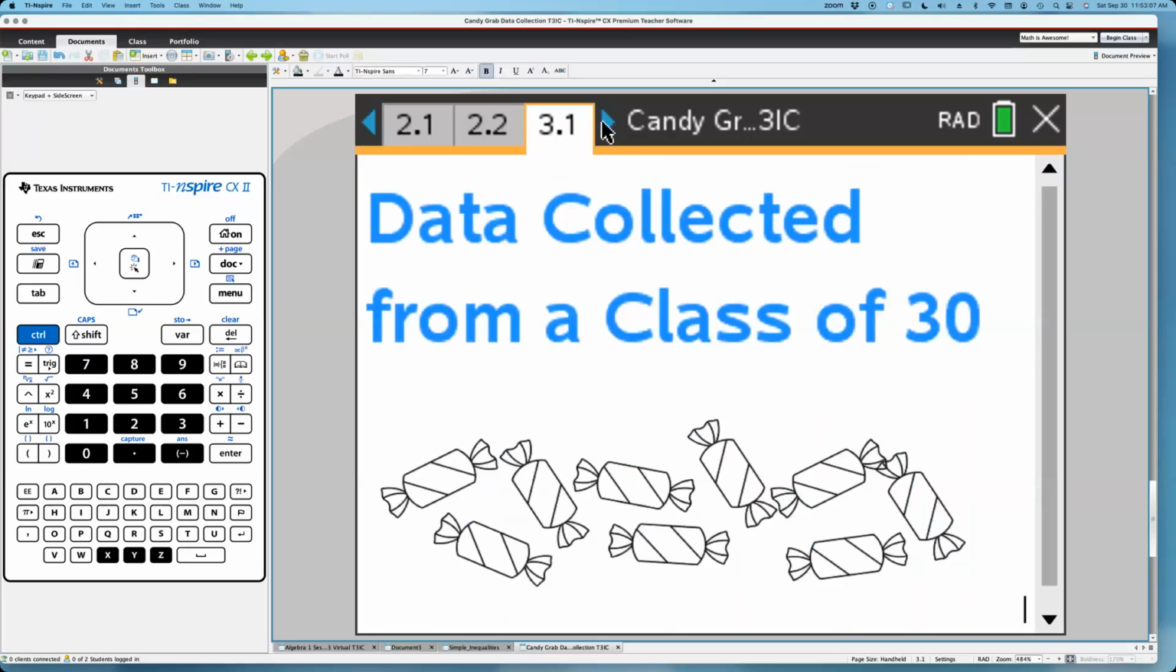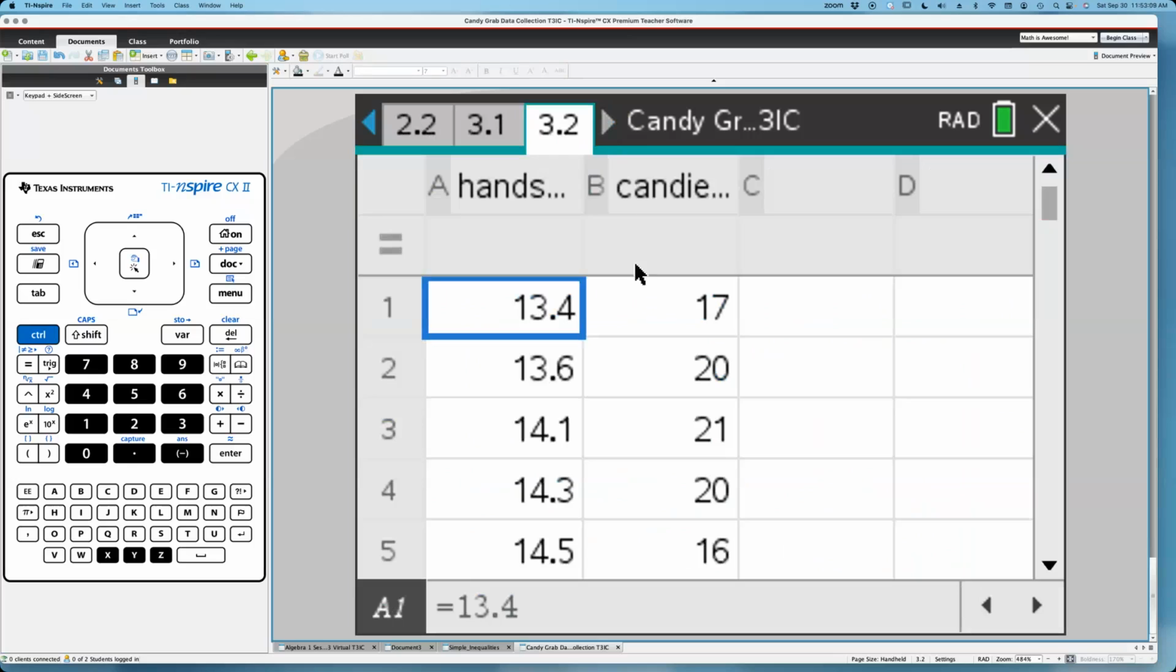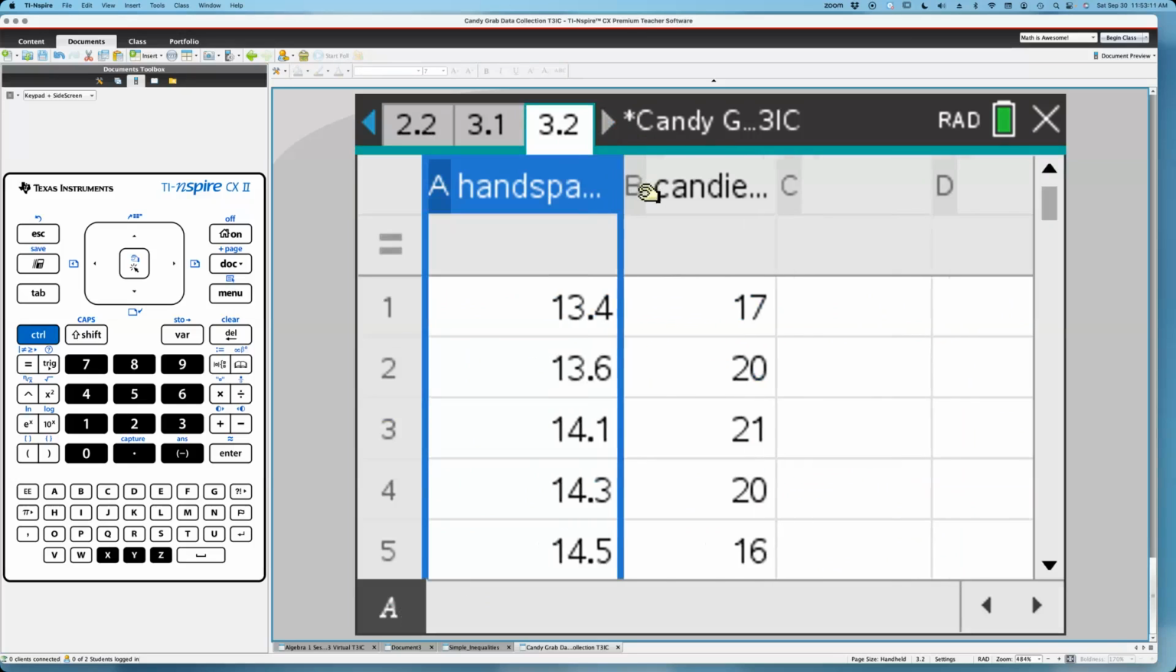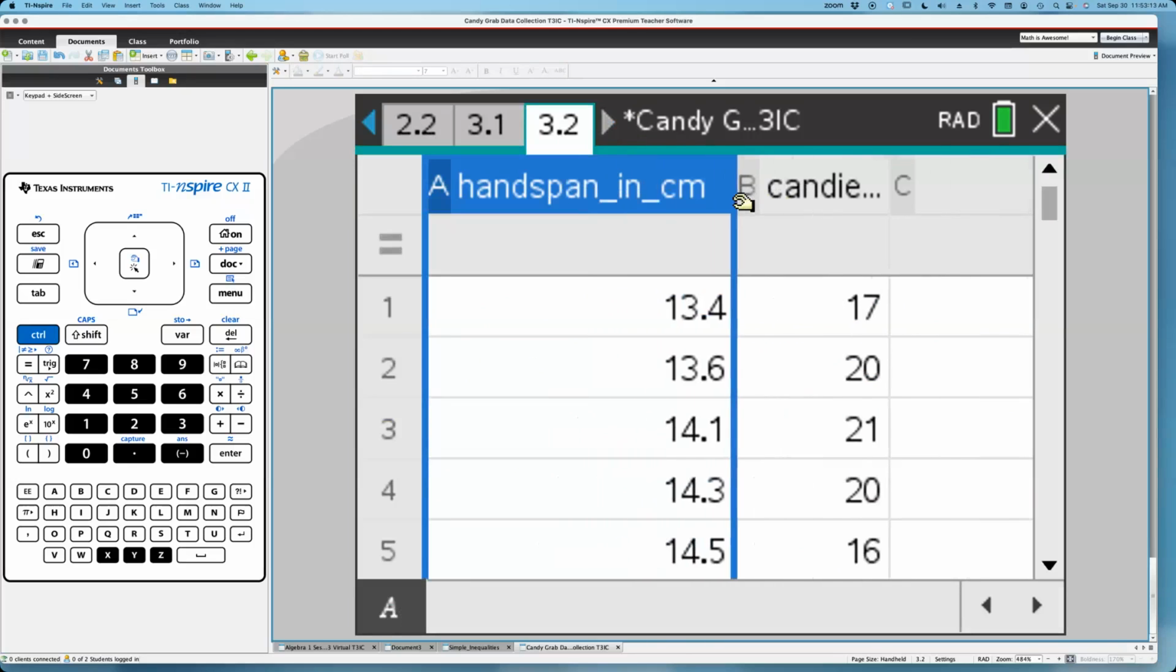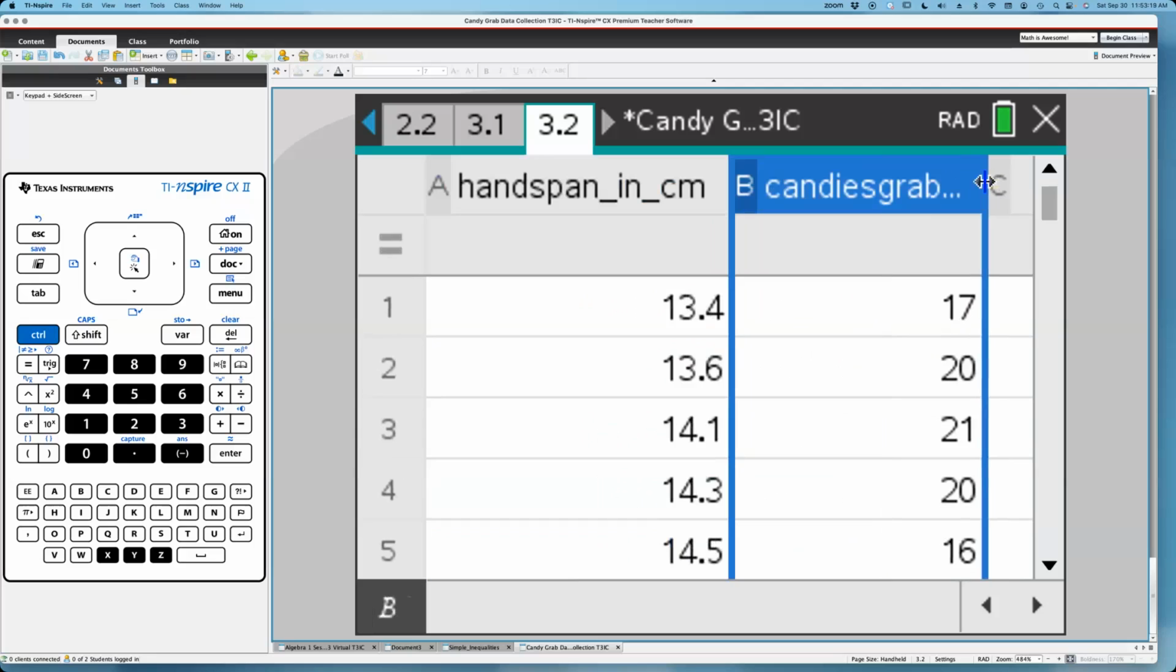So here's 30 of my students. And so inside our lists and spreadsheets, I have the hand span in centimeters, and I have all those values there, and I have my candies grabbed. And it's very important to enter in those titles in the very top. That's the title and not in the formula line, because those are our variables.